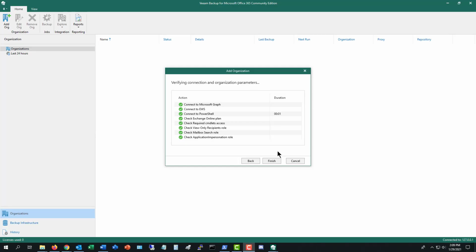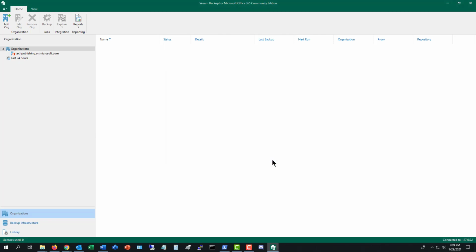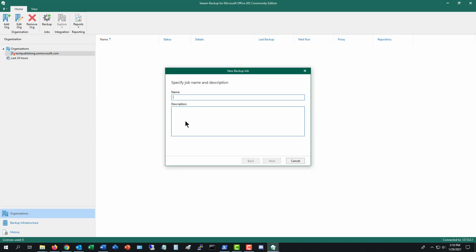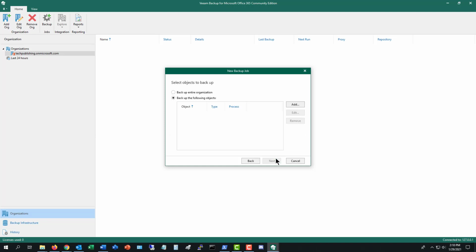I've rerun the installation for the organization, and you can see now that I've gotten past the application impersonation role, and I can click Finish. And now I can right-click and choose to add to backup job. And we'll put in the name, however you want to describe it. Click Next. We'll click Add, Users.